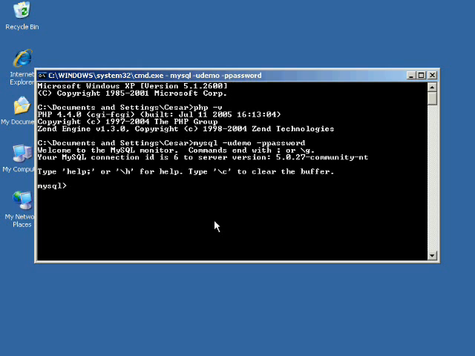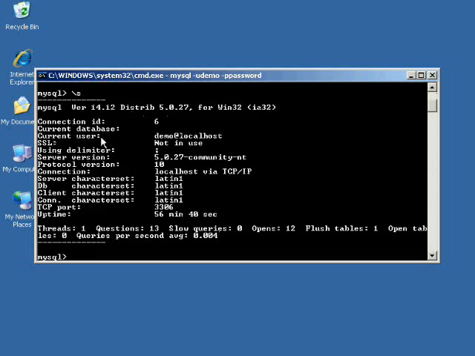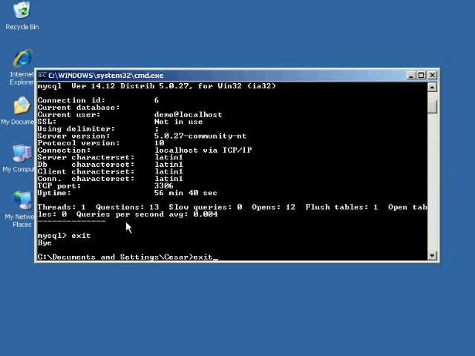You see I'm now in the MySQL client interface. Let me show you that I am logged in as demo at localhost. That's my version or whatever else. That's going to end this tutorial.